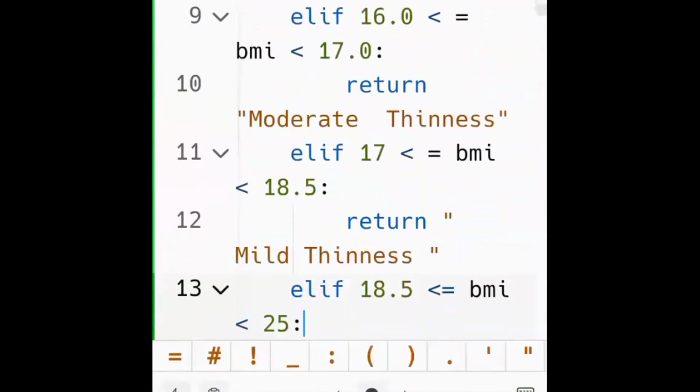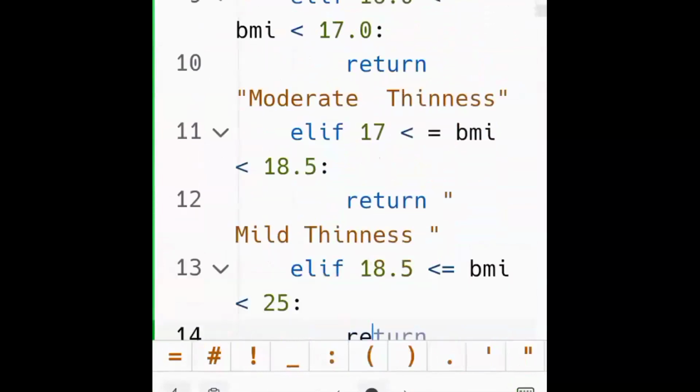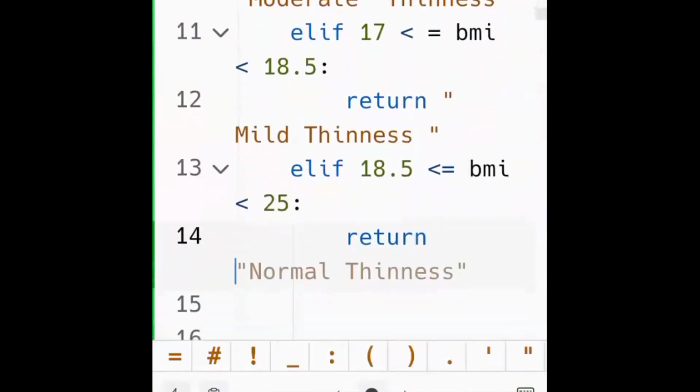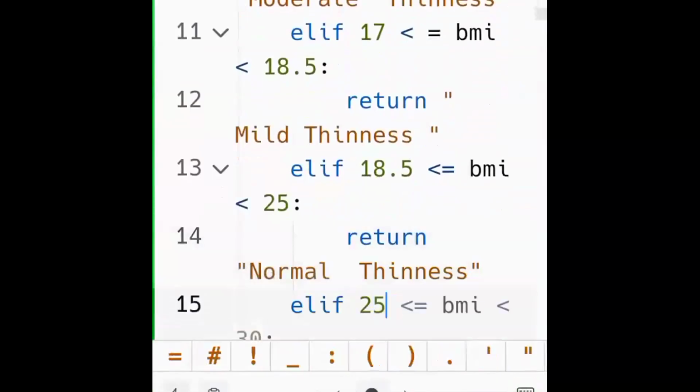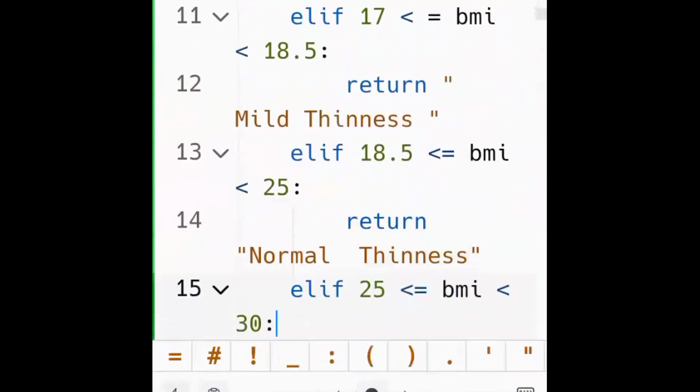Okay, so we finished moderate thinness. Between 17 and 18.5 is mild thinness, and if the BMI is between 18.5 and 25, then you return normal. I'll keep going until I cover all the ranges here. I did it for fun, but also to treat it as a serious project, because it's a real life project. By coding simple code, you can actually do something real.